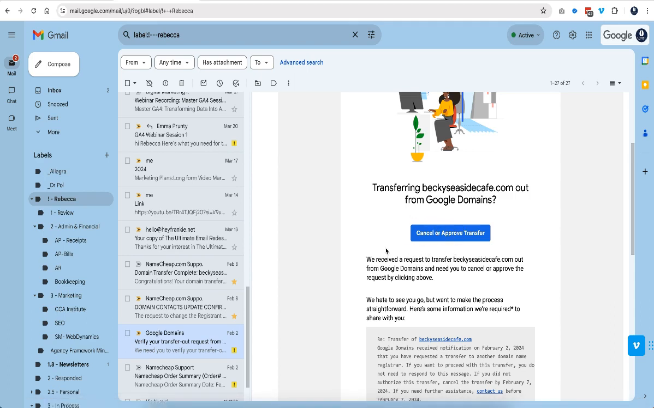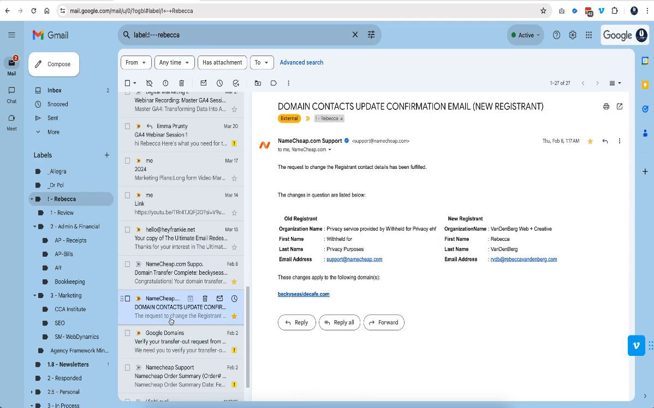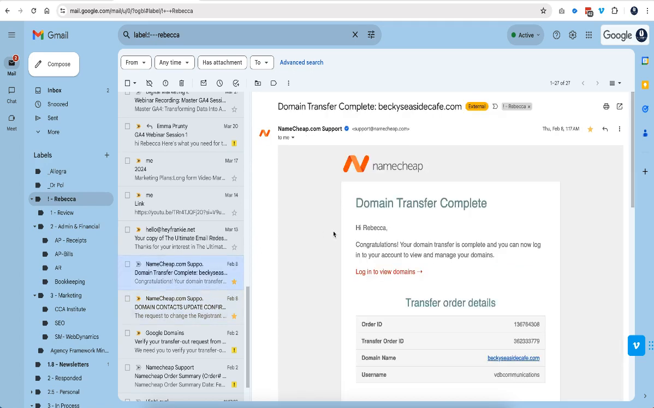I've already done this part, and then I waited. If you see from February 2 to February 8, it took 5 days. Some domains will take 7 days. Some you can speed up and it'll go instantly. But from this example, transferring from Google Domains to Namecheap, it was a 5-day waiting period. So here we got our email that just confirms what the registration details are. And then this one verifies that it's complete.